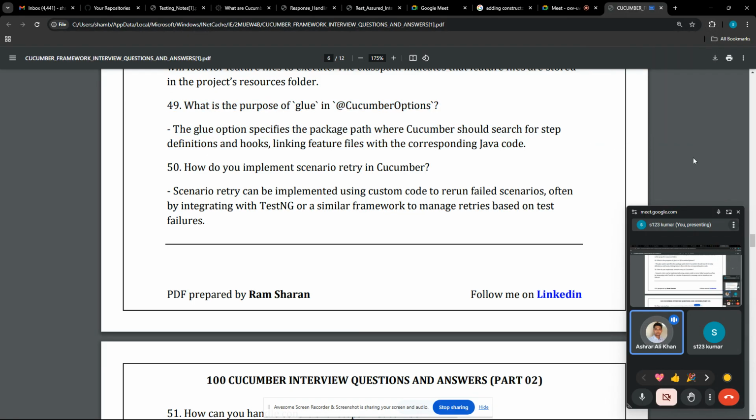So glue is basically linking the Java code; it will search the path we provide in the glue. The respective path has the classes present in that specific path, like the step definition file and the hook class. So it will fetch the Java code inside the step definitions and hooks.